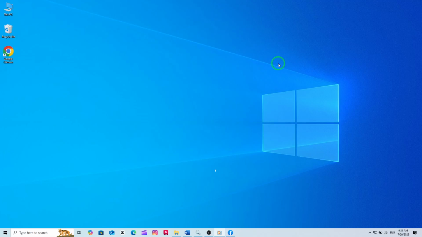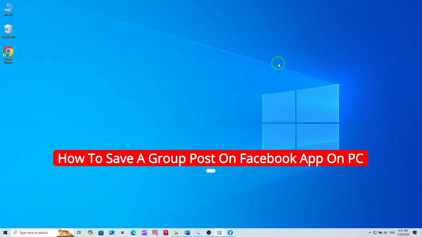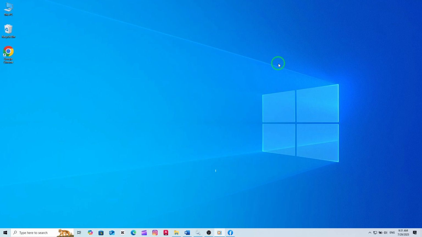Welcome. Today, you'll learn how to save a post from a Facebook group directly on your PC using the latest update to the Facebook app. If you find yourself scrolling through your favorite Facebook groups and stumbling on posts you want to revisit later, maybe a tutorial, recipe, or important announcement, this guide will show you exactly how to keep those posts organized and easy to access anytime you need them.